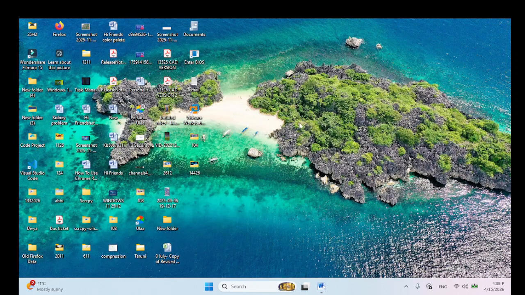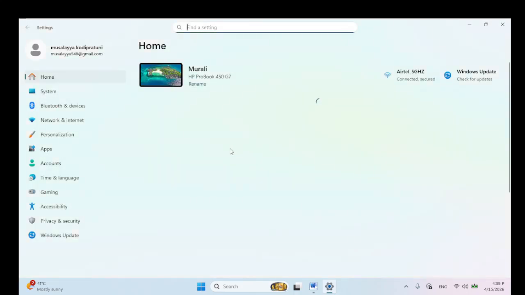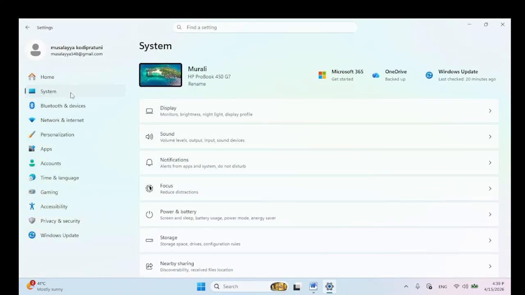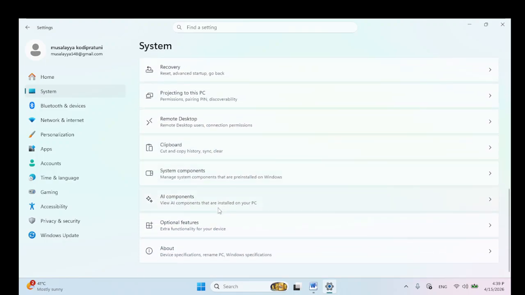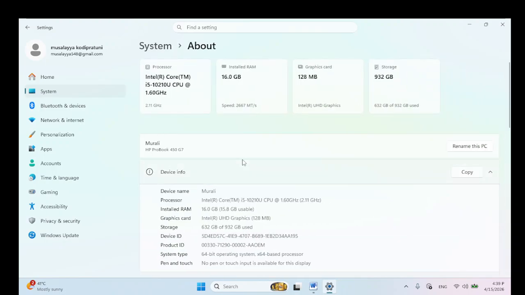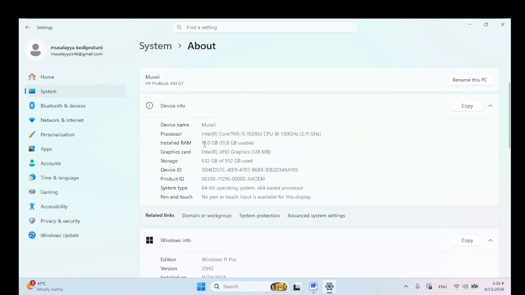Another feature is that the About page has been redesigned to show more detailed hardware specifications, including GPU name and storage information. For that, open settings, tap on system, scroll down, tap on about. Here you can observe the About page has been redesigned. It will display more detailed hardware specifications.